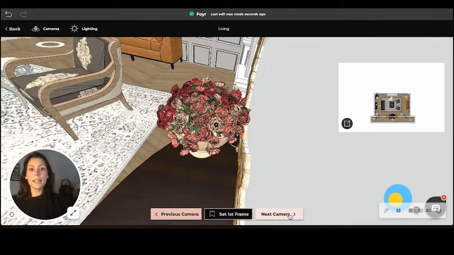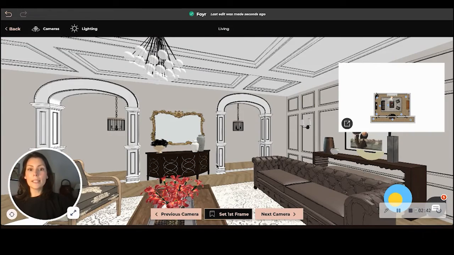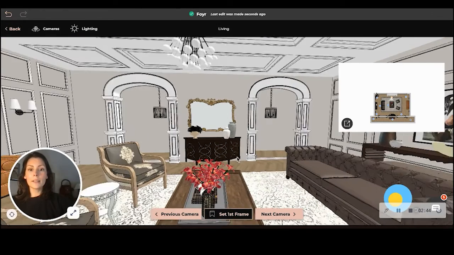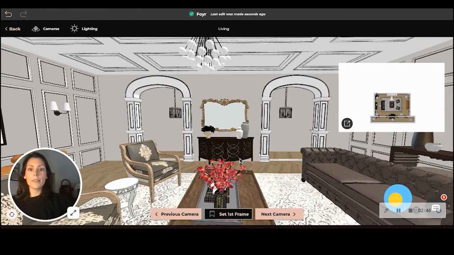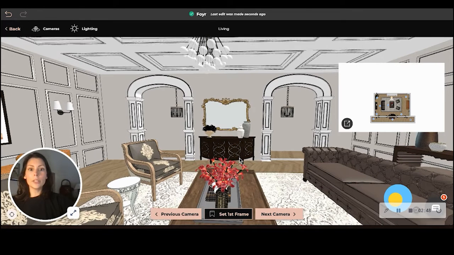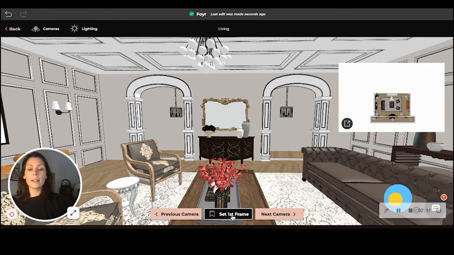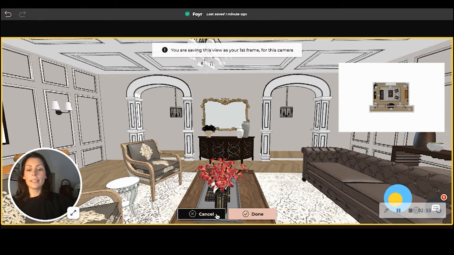I'm going to click on Next Camera. It's going to take me into the space. Again, I'm just going to have this giving me a nice centered look at the room to start, click on Set First Frame and then click Done.